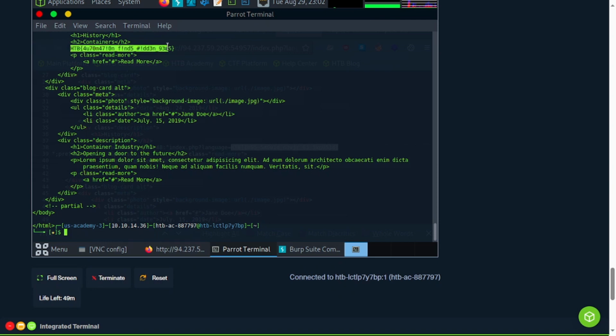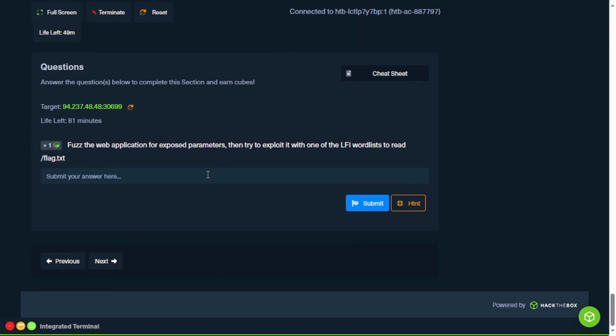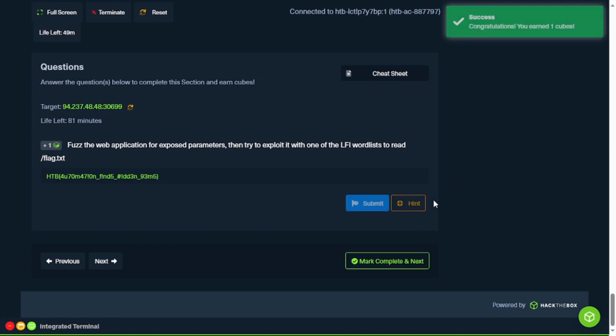Automation finds hidden gems. That was a lot faster than everything else. Cool stuff. Carrying on.